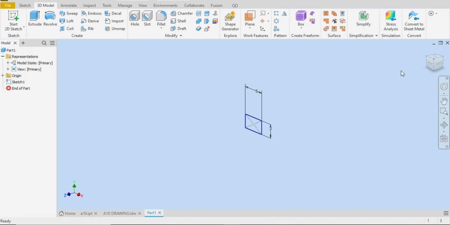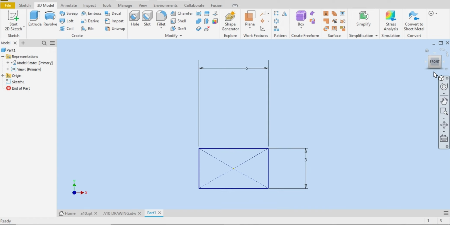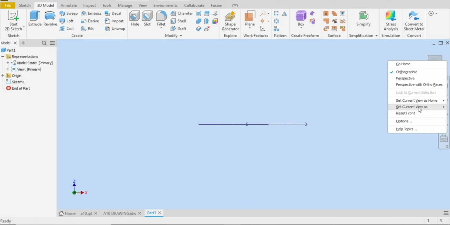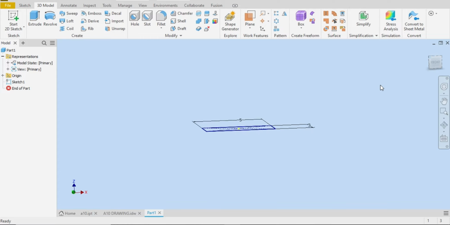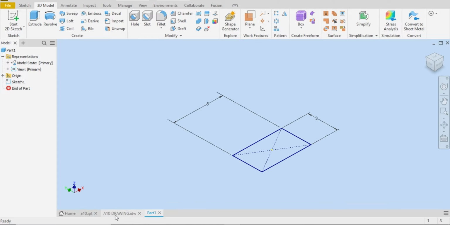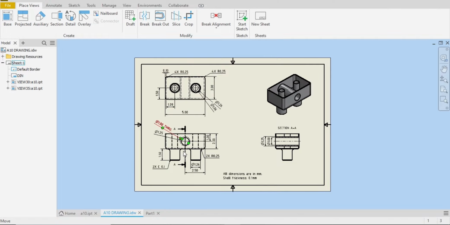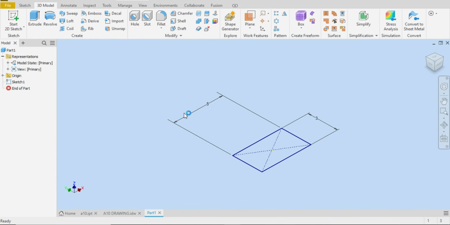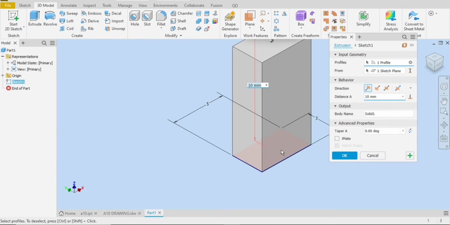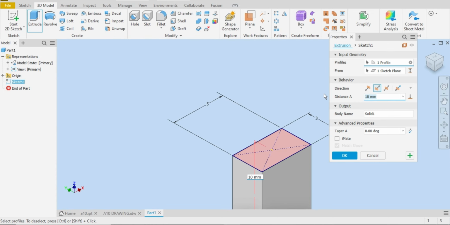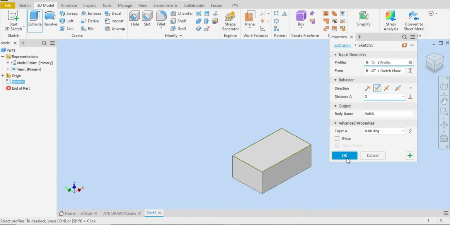Let me finish the sketch. Let me just rotate the view cube and turn this view as front. This will be our front. Look, now this is top as we changed the front. Now the extrusion will go 2 mm in the downward direction. Let me select extrude. It will automatically select the downward direction and 2 mm.